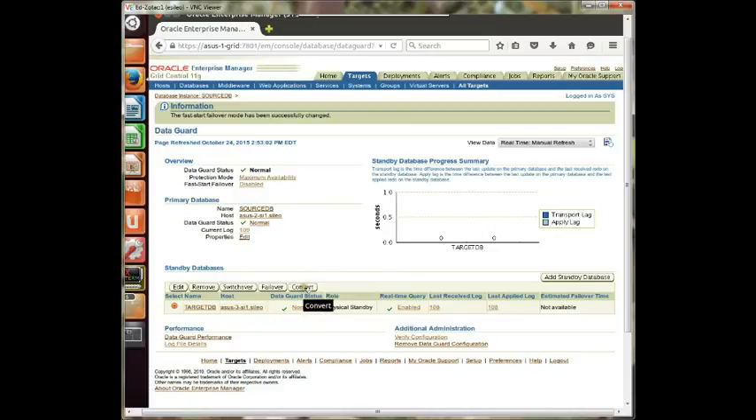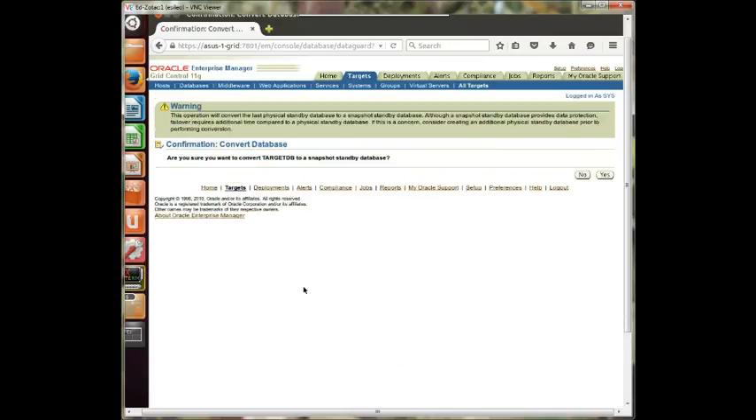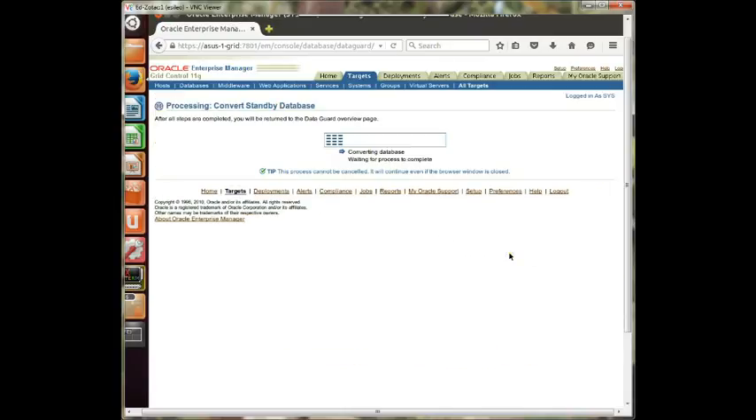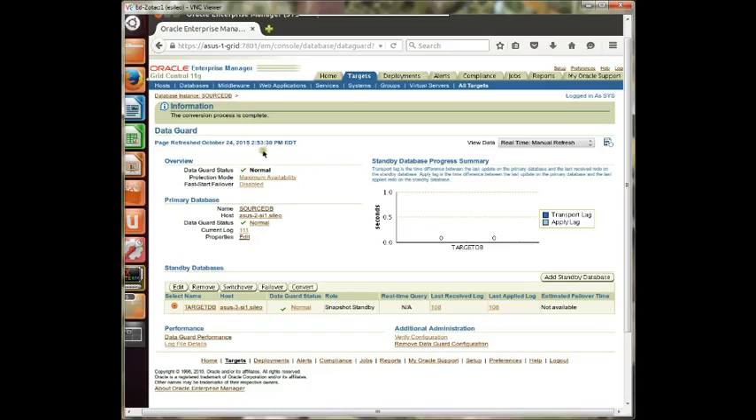All right, now let's hit our convert button. So let's convert to a snapshot standby. And okay, so now let's go ahead and look at the database. Oh, see, now it says role of a snapshot standby. But let's go over there and take a look.